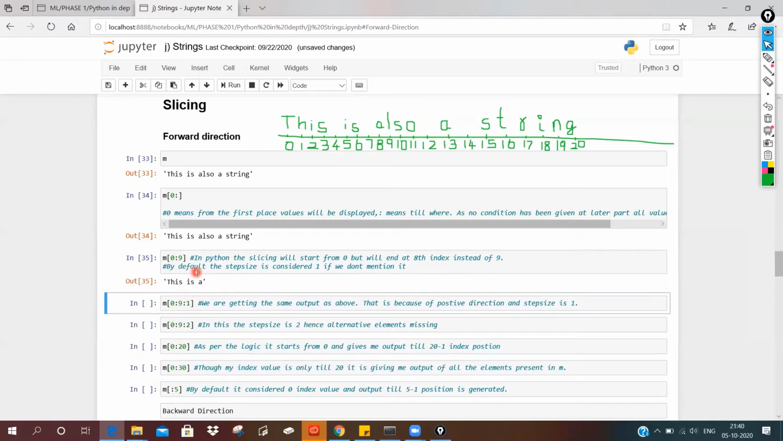By default, my step size will always be 1. Step size basically means the difference between this value to this value. This is always going to be 1. So if you want to add a step size, you'll use 0 colon 9, which defines your index, colon 1. Colon 1 over here defines your step size. And it will give me the same output as above because by default your step size is always going to be 1.